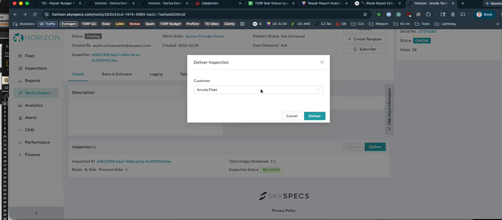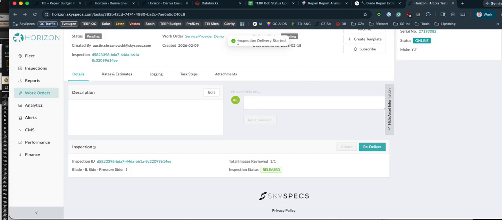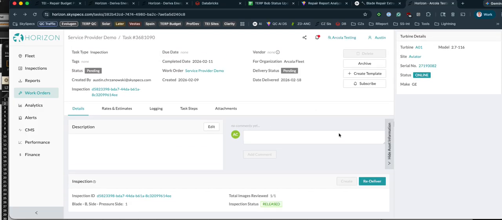When we created this work order, we indicated that we were going to send it to this other test account called Arcola Fleet. Once I deliver that, it says, are you sure you want to deliver it from your organization to that? And you say confirm. And then the inspection delivery is started. This will now push this data, a duplicate of it, to the other account, and then they have the ability to review those inspections and damages, and it's their own copy of it from that point forward.